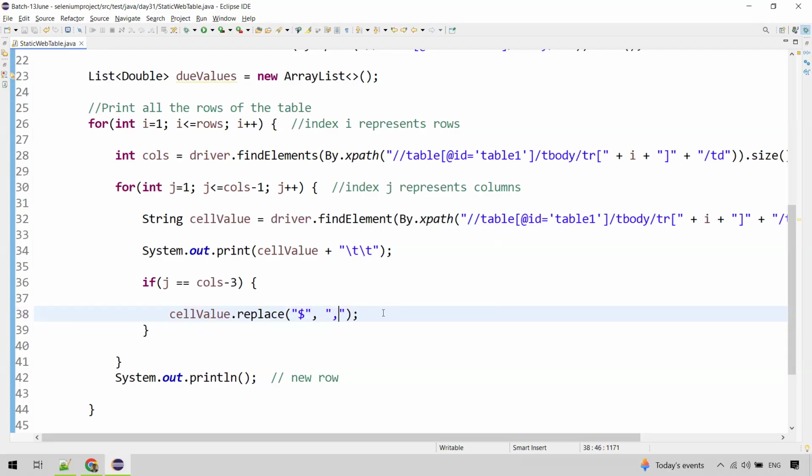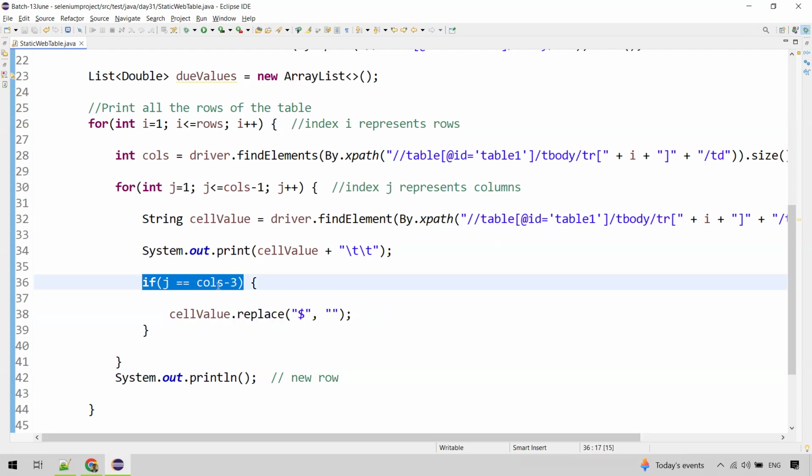Dollar will be represented with comma like this, but I don't want it to have the dollar itself. So I'm giving an empty string here so that it will be replaced. So from this cell value, we are replacing the dollar. How did we know that this will definitely be the due column? That condition we have mentioned here, right? If you observe here, that condition we have mentioned here.